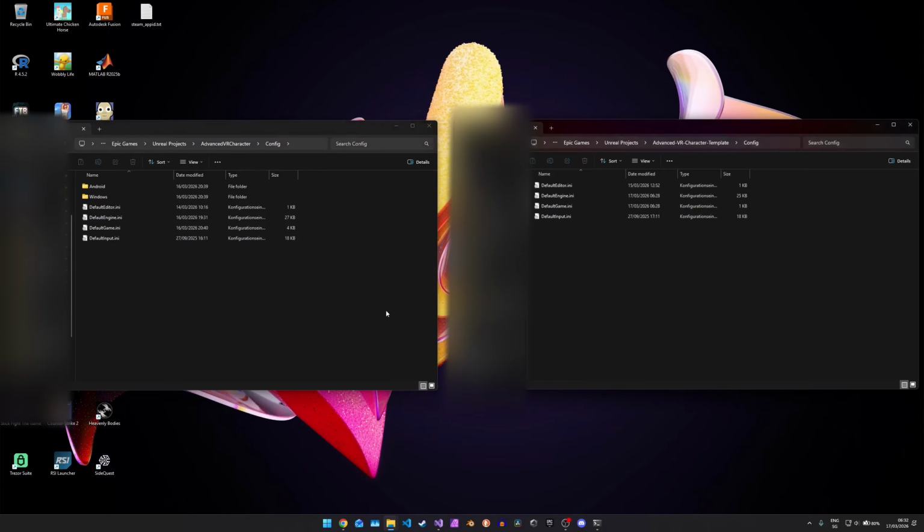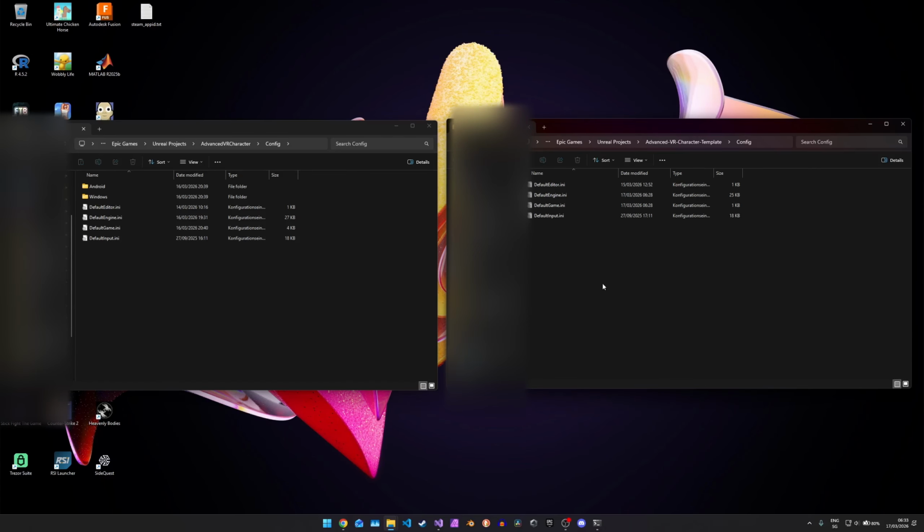Here I have the two folders of my project. The left one is my Advanced VR Character plugin, and on the right it's the GitHub project where it isn't a plugin. I recently added Android support, but this is only in the plugin, so I need to also add this to the project on GitHub.